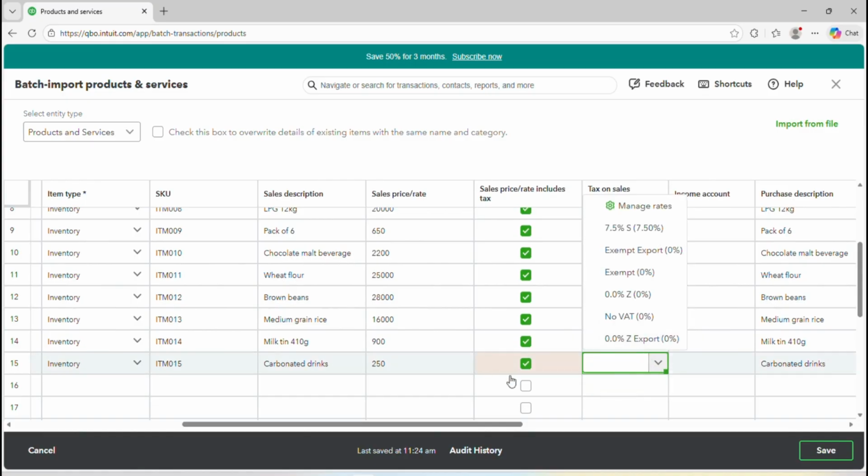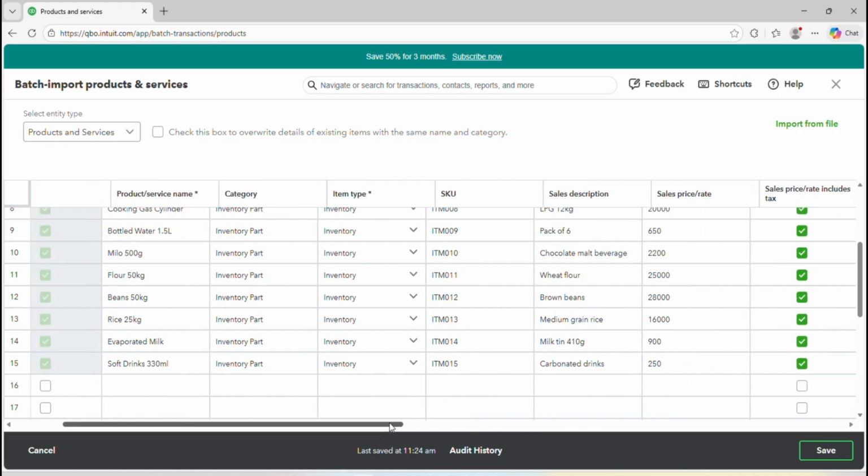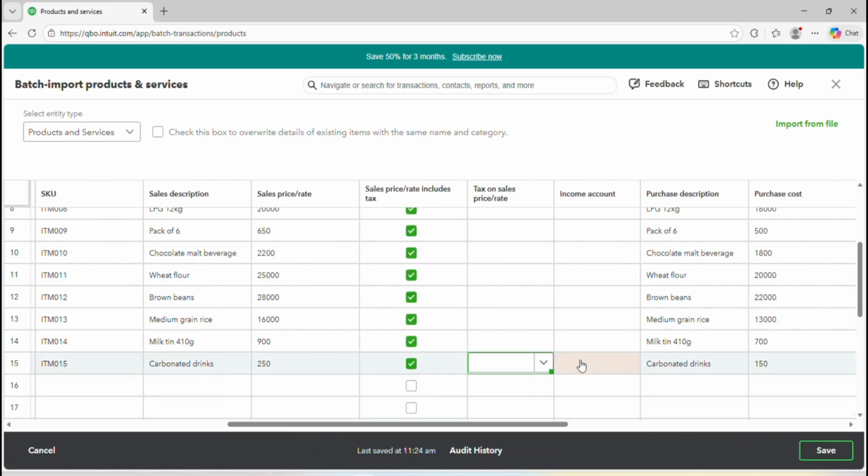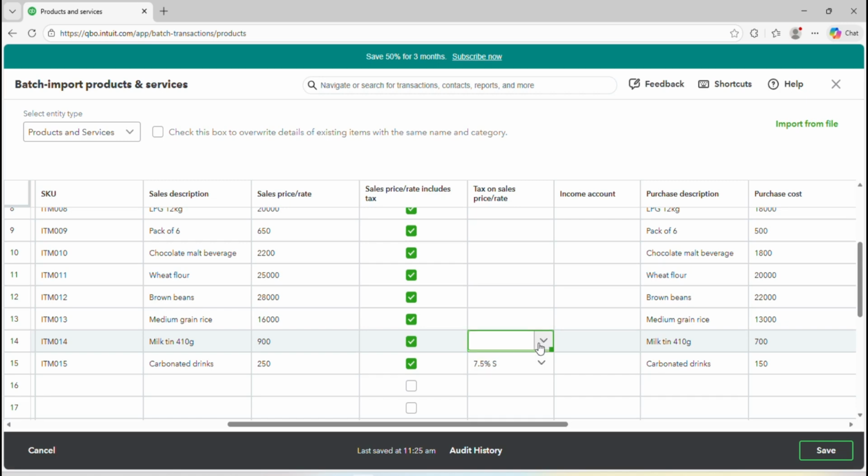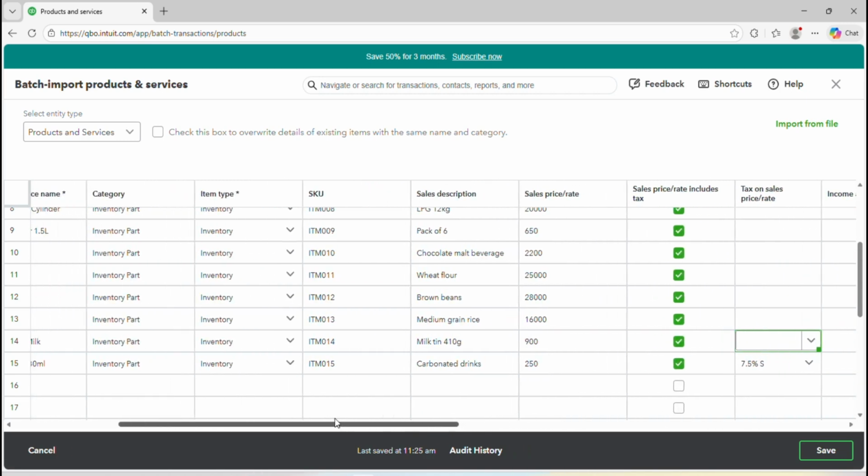So let's say this is a soft drink, the vatable item, right? So you should know more. If they are not vatable items, you can just go ahead and check that. We have milk.